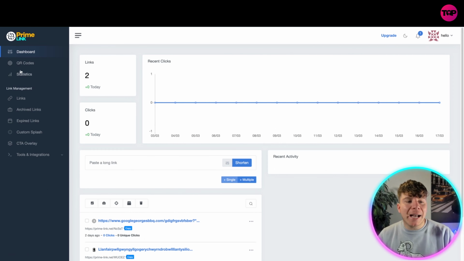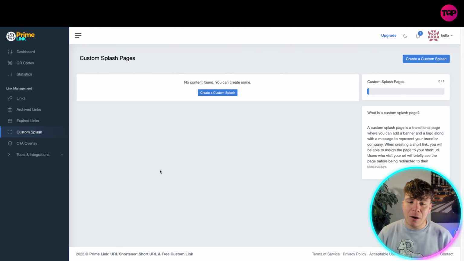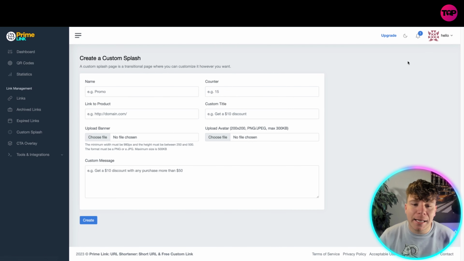So on the dashboard, guys, all right, you've got dashboard, QR code, statistic, links, archived, expired, and custom splash. Obviously, we want to go to the custom splash section. Now, it says I've not created one, so let's get started, all right? You can either click it here, but once you have some here, you'll have to click on the right-hand side because it'll be full. Now you're gonna name your promo, so let's name it house cover, okay? Counter you want to put as whatever you want, so I'm gonna put 13, all right?